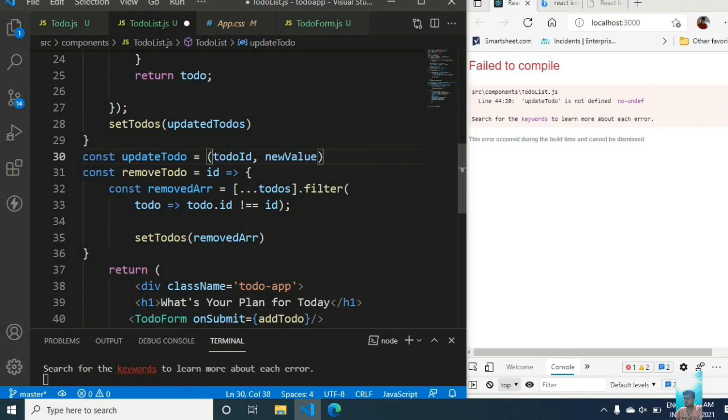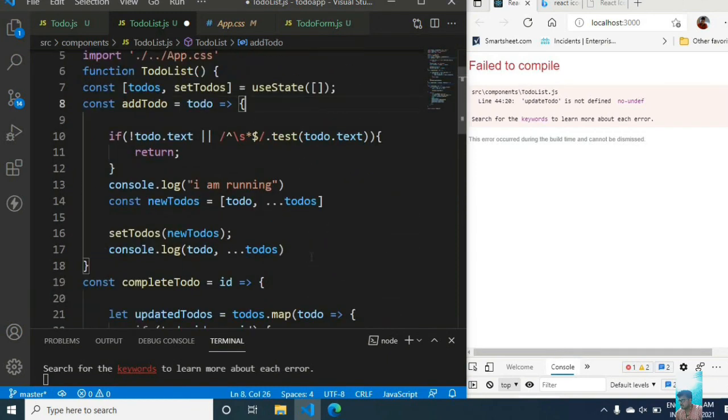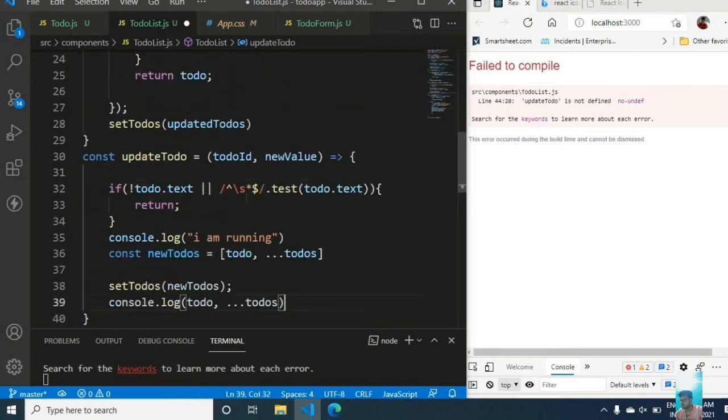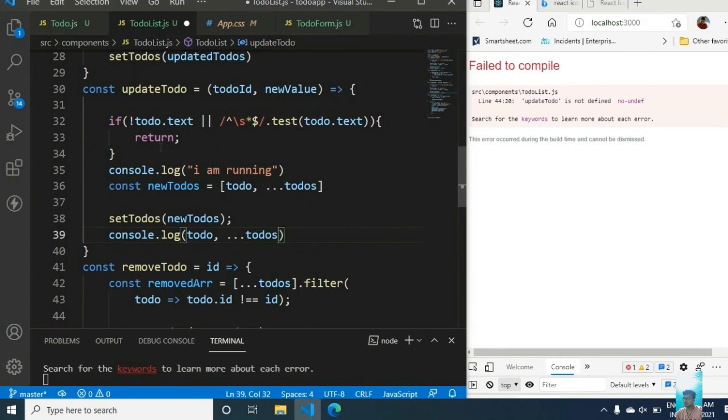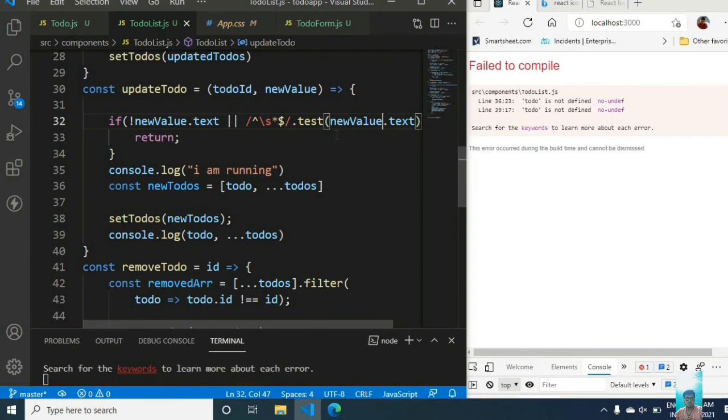Now in the case of the new value, we again need to check for those things, if it is an empty string or something. We already did this, so I will copy this. Here it is not todo.text, it is newValue.text, newValue.text. The rest we can write. So start.